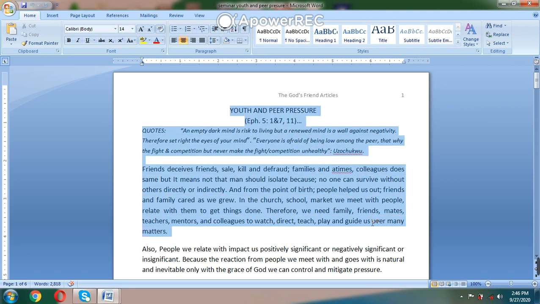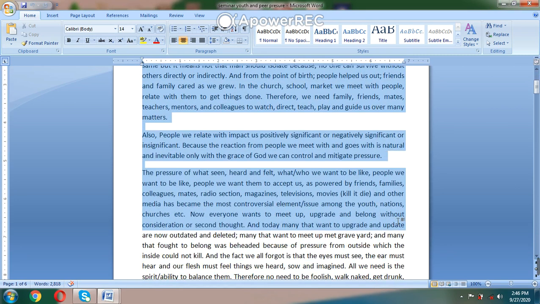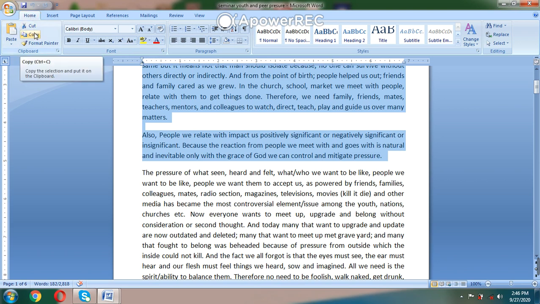You highlight that. Maybe let's just stop here. You just at the home menu, you can say copy, or you say ctrl+c. You click. Now you open a new document.